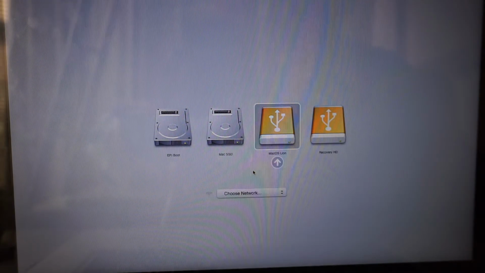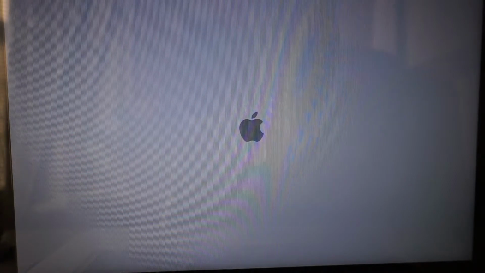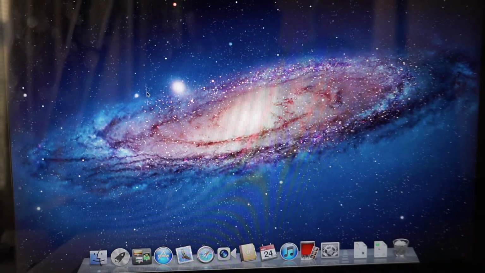Alright guys, so we're done installing, and here's my macOS Lion right here. I did the installation setup and everything like that. So here it is. It's booting off of the USB right now. Here it is, macOS Lion and everything. I mean, look, we got everything right now.